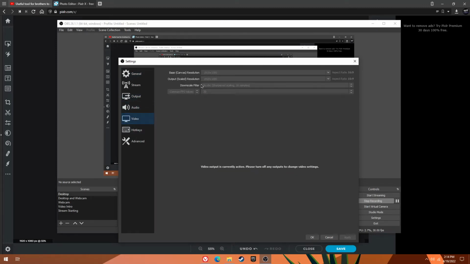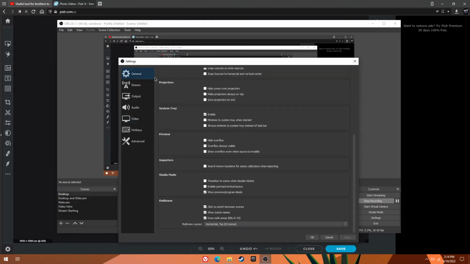Let's go to video, downscale by cubic. You can go to 30 or 60 FPS. It's just going to make it smoother. So that's basically what you can do for that.